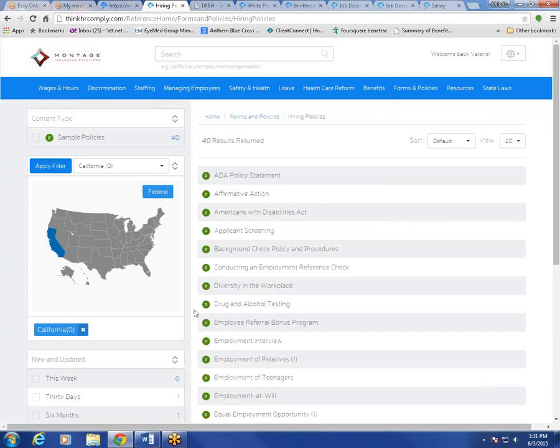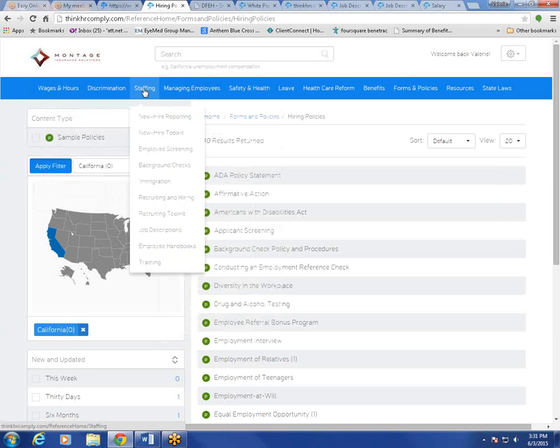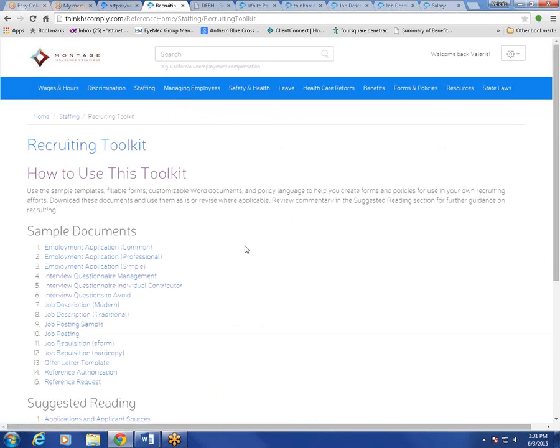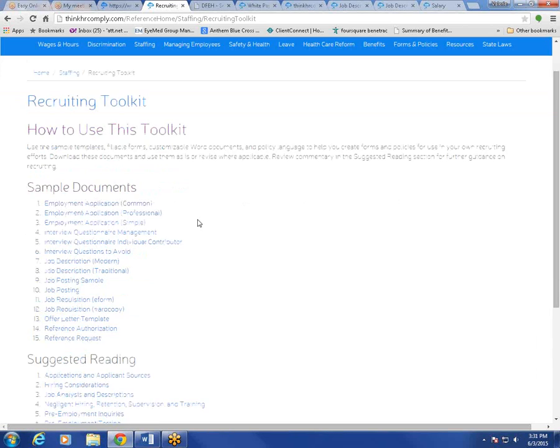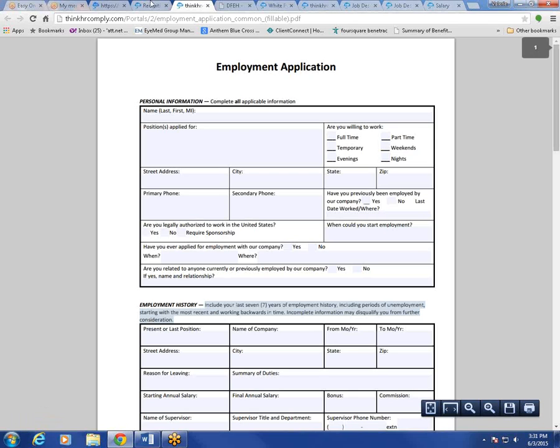There's a Forms toolkit that was very helpful that I'm not finding at the moment. It was under staffing, I'm sorry. Here it is, a recruiting toolkit. You'll see that there are different employment applications here. You can also find this on the Forms and Policies, but this was the easier way that I had found it. So I just wanted to point out that there's a common application.